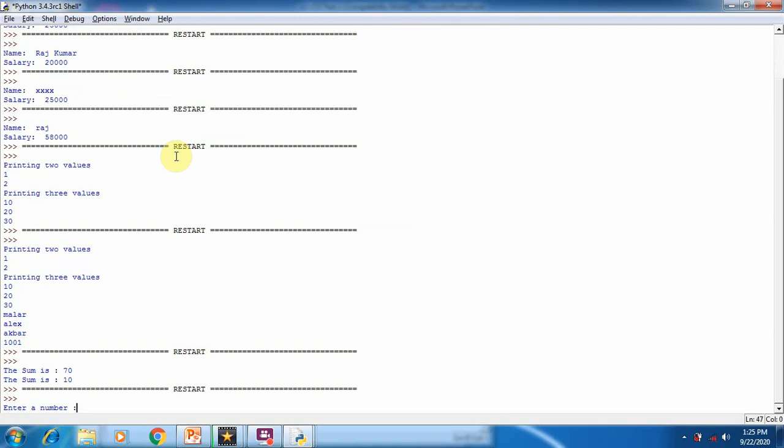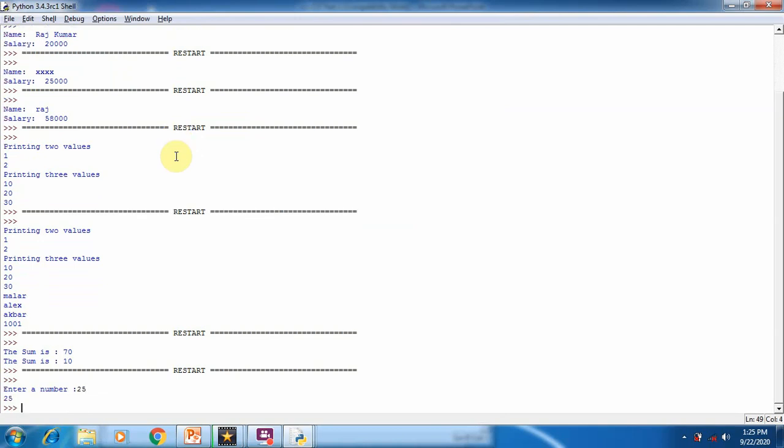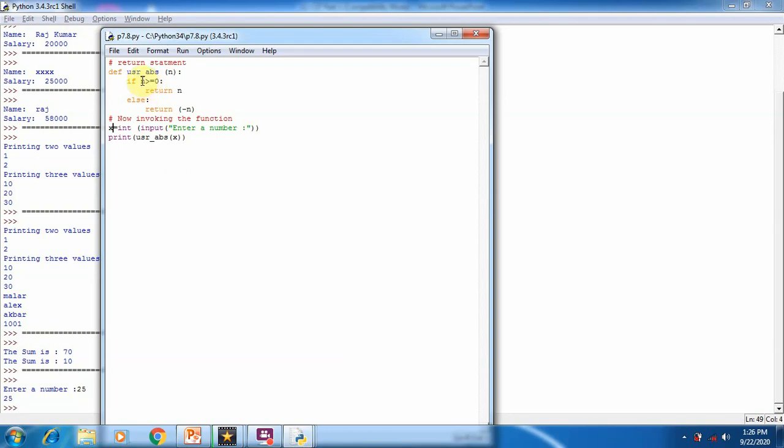I'm going to give the input 25. You can see 25 is printed because the first condition is true, because the value of x is 25, which was stored in n. So 25 is greater than or equal to 0. So this statement is executed, that is the true statement of the if block.